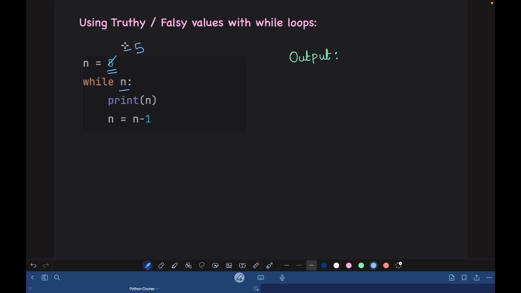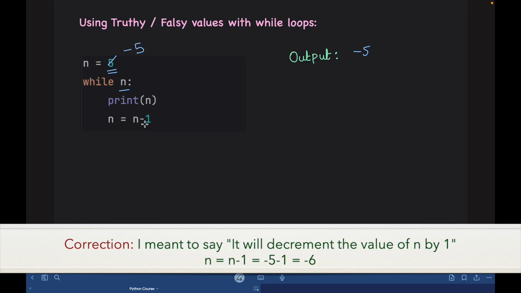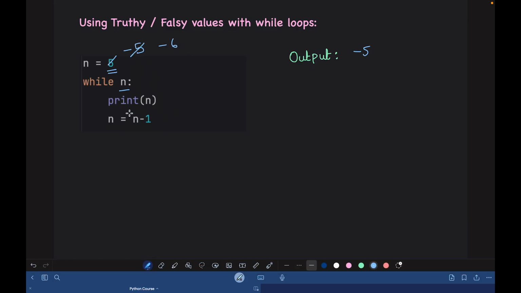So this minus 5 will be considered as truthy, and so it will get inside the loop. It will print value of n, which will be minus 5, and then it will decrement the value of n by 1. So n becomes minus 5 minus 1, which means n will become minus 6. Now what happens? Again minus 6 will be a truthy value. So again it will execute the code inside the loop. N value is printed, which is minus 6, and again n value becomes minus 7, right? N is decremented by 1, which means minus 6 minus 1, it will become minus 7.